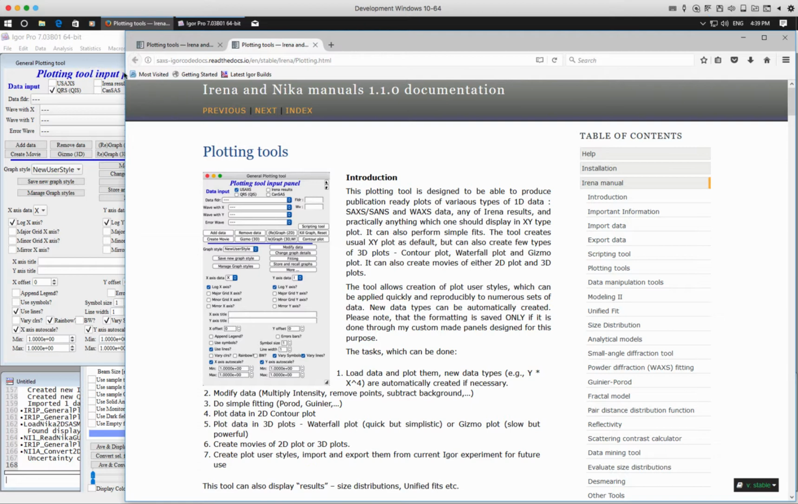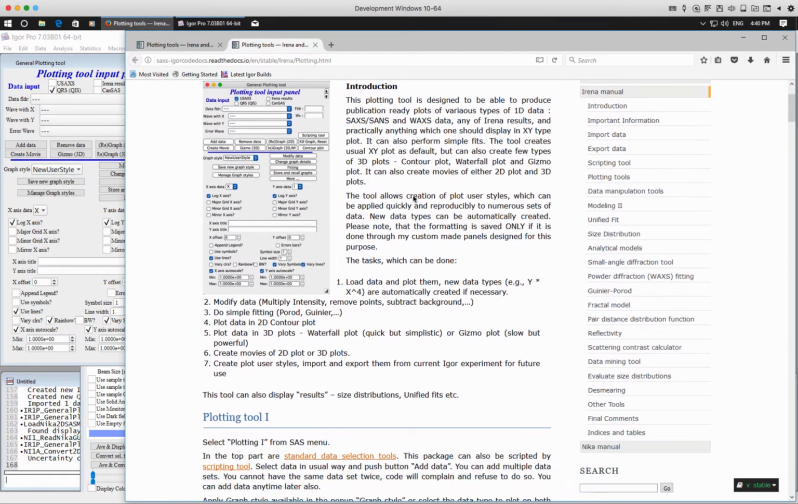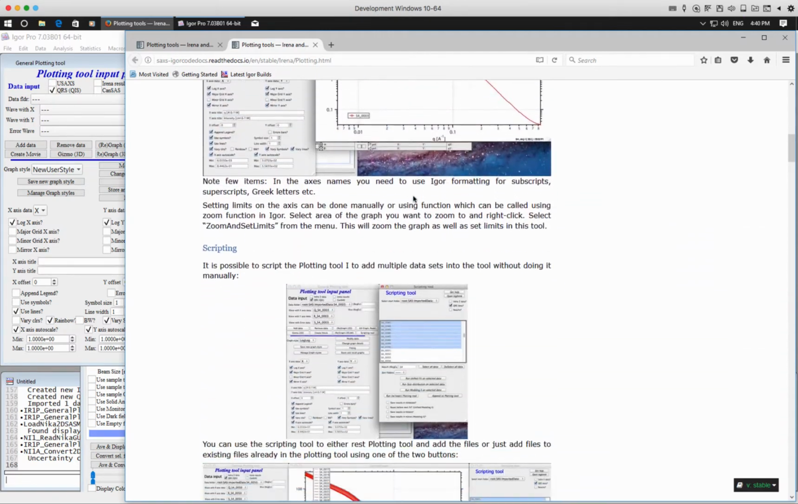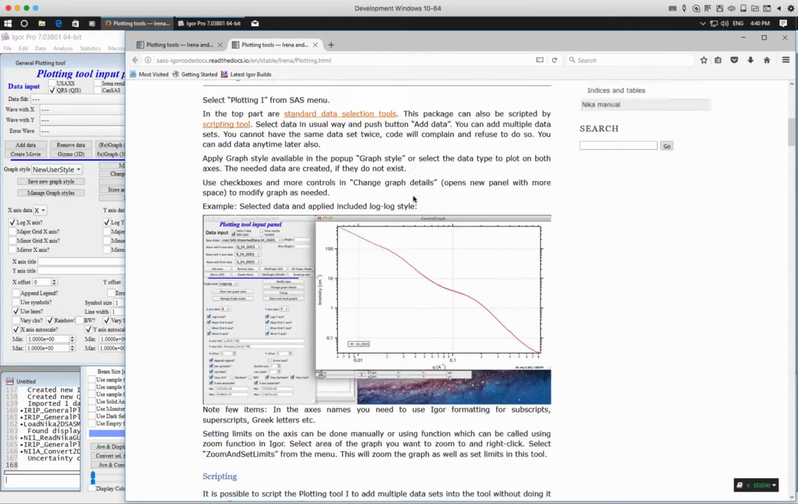the Igor code will pass to your default web browser in order to open the documentation for Irena and Nika. Not only that, it should manage to point you to the latest stable release of the manual and actually to the right page. In this case, I have pushed the button in the plotting tool. What you can see is I got the Irena and Nika manual version 1.1.0 documentation, and I got the plotting tool here. So then you can go in and read online what the manual is.